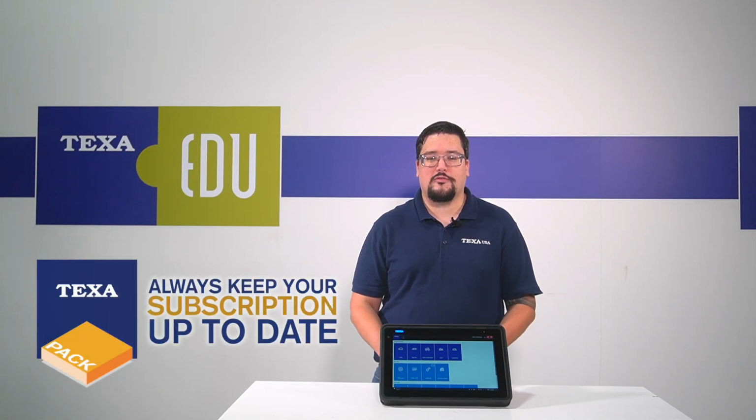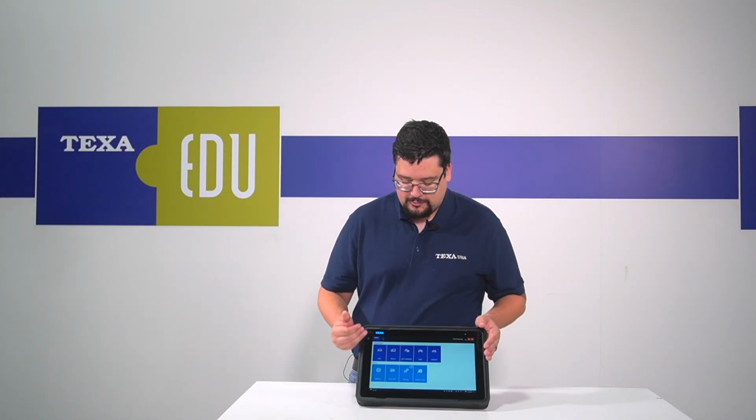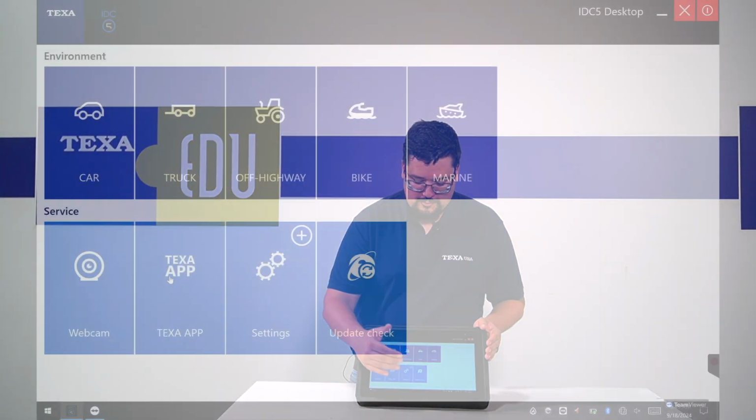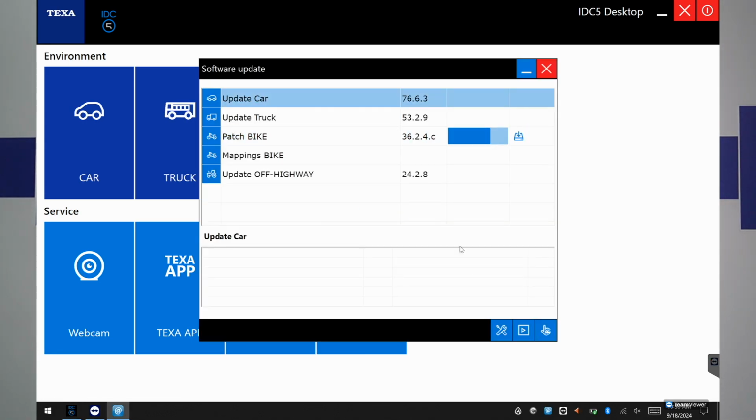While using our software, it's important to remember to keep your subscription and text pack up to date. That way you don't miss any of our new features or any of the current updates that we have for the software itself. To update this unit, you can look at the main screen, and from here you'll hit Update Check, and you'll see the updates available. From there, you can select the update and hit the download button.